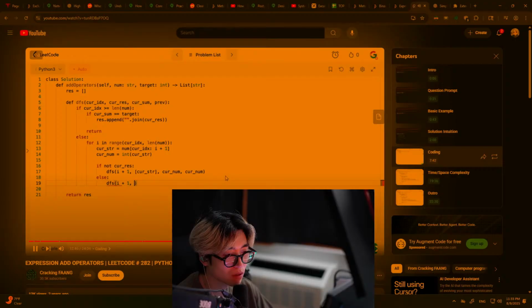So obviously our index is still going to get incremented by 1. Now what we want to do is take our old current result, and since we're doing an addition here, we actually want to add a plus, and then add the current string. Basically we take our previous result and add the plus, because remember our result needs to be a list of strings, so we need to build out this result. This is kind of like a string builder here.